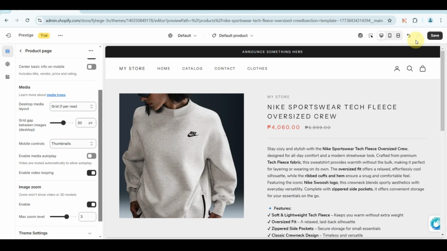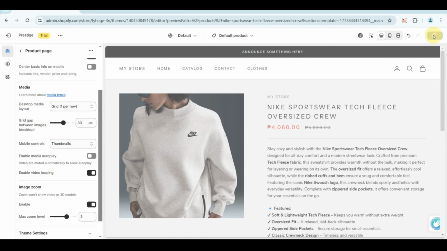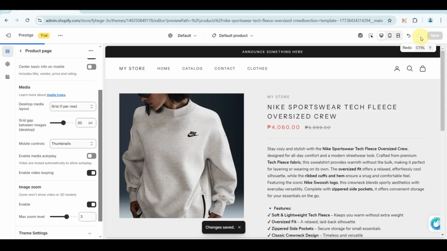So that's it. Now you have a fully customized product page in Shopify's Prestige theme that looks great and converts better.